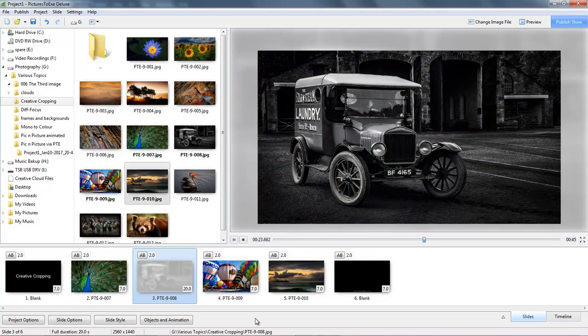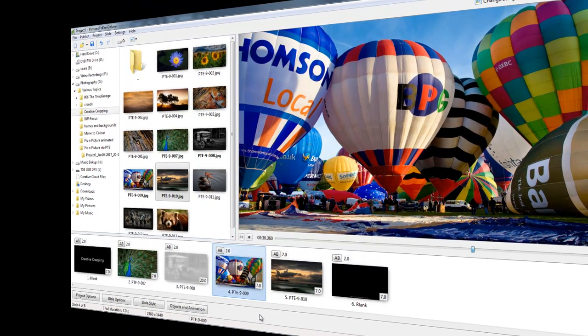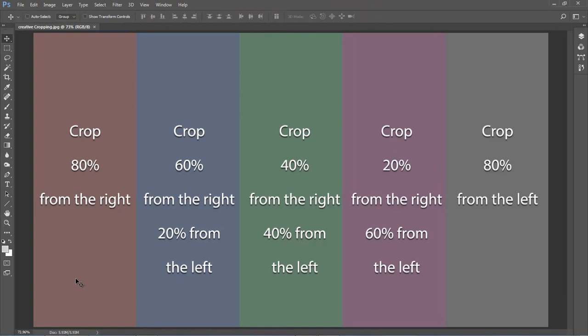Now I've got a chart which will help us to cut this image up into its 20% sections. So just before we start in the Objects and Animation screen, let me take you into Photoshop and I'll show you the chart, which I will include so you can refer to it if you wish. It looks more complicated than it actually is when it first opens up.